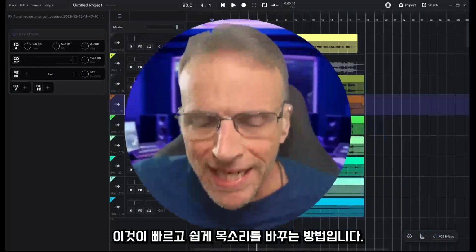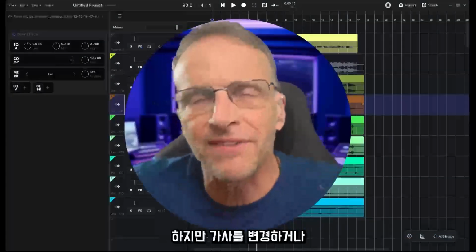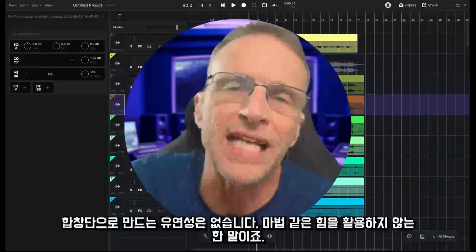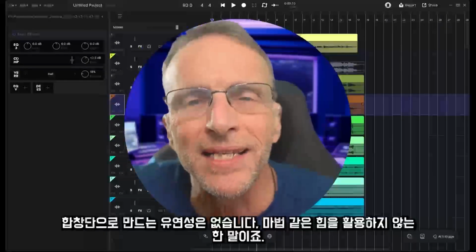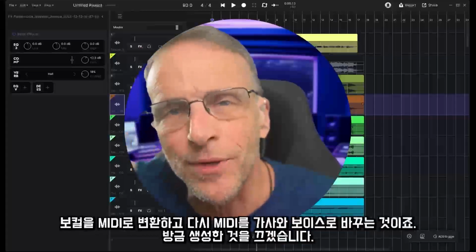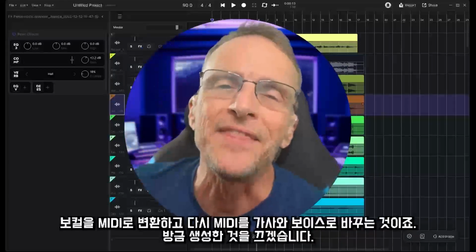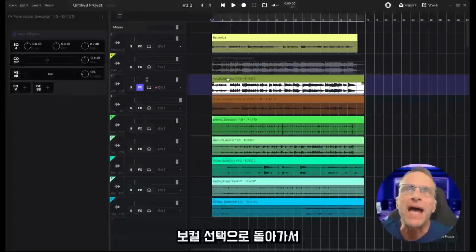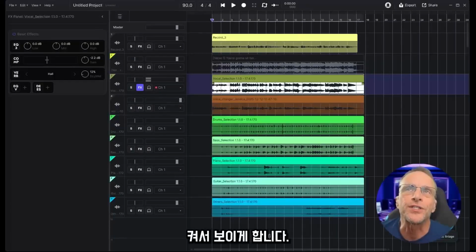So that's a nice, quick, easy way to change the voice, but you don't have the flexibility of changing the lyrics or changing the vocals further or adding vocals on top of it or turning it into a choir unless you tap into Ace's magical power, which is converting vocals to MIDI and then turning MIDI back into lyrics and voices. We're going to turn off what we just generated here, go back to our vocal selection, and we're going to turn it on so it sees it here.